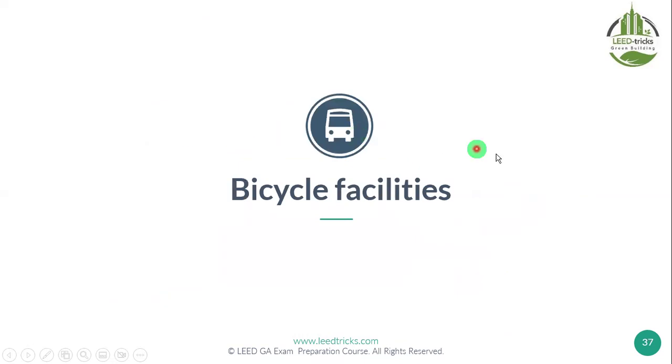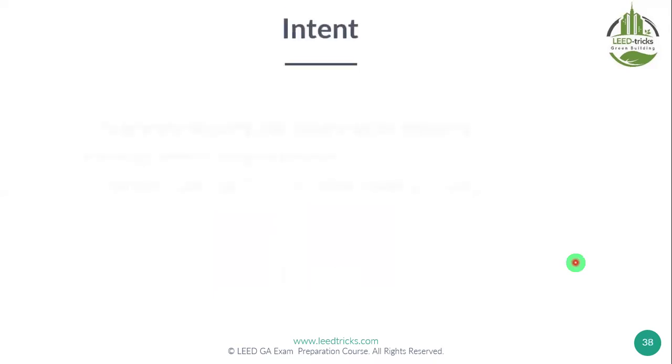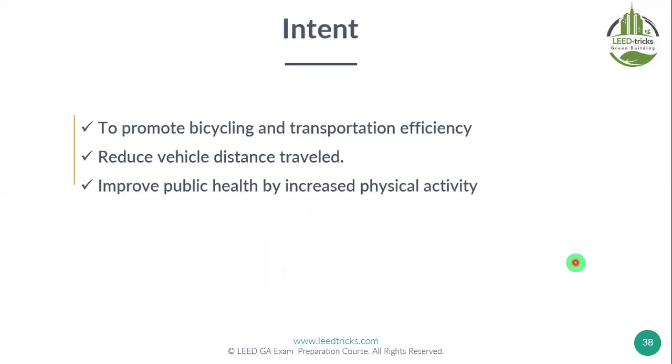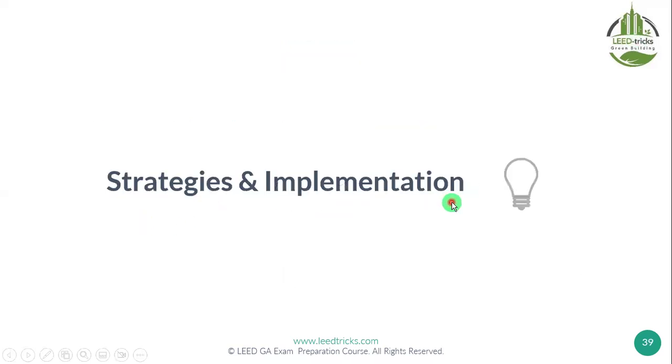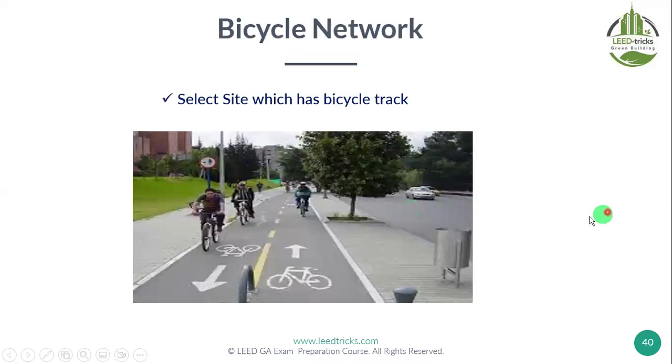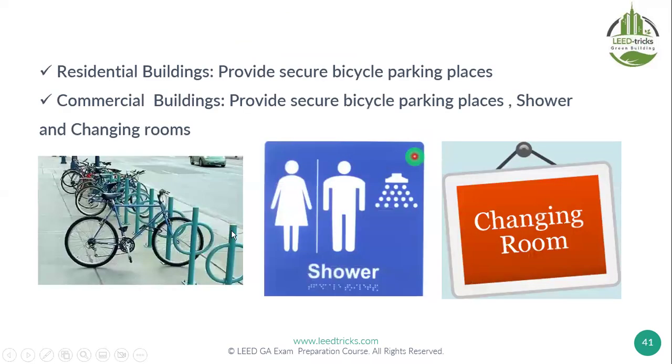Which is bicycle facilities. Why bicycle facilities? Again, to reduce greenhouse gas, promote efficient transportation, promote physical activity, and improve public health. How to apply the bike lane? It should be a bike lane like this, but it's not mandatory. If there are no bike lanes, there is another option. You can provide bike racks within your building and showers and changing rooms. Showers and changing rooms only if it's a commercial building. If residential, you don't need to provide showers and changing rooms. You just need to provide bike racks.